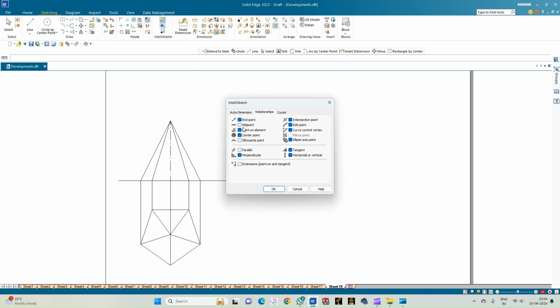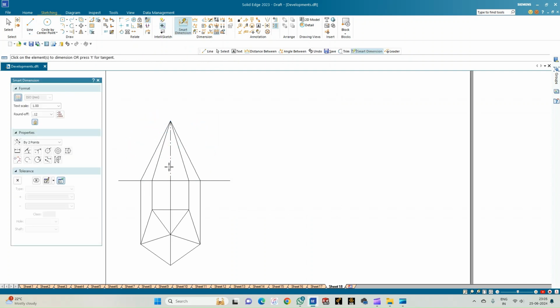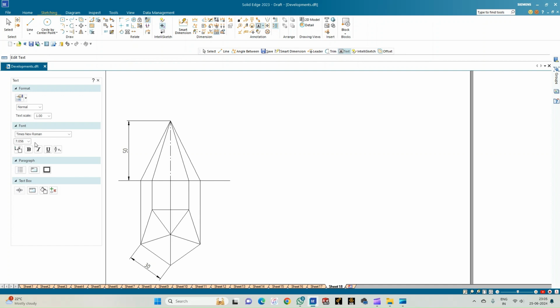So let us keep the midpoint off in order to avoid confusion. So now go for the smart dimension. Show the axis length, which is equal to 50 mm, and the edge length of any one edge, which is equal to 30 mm. So now let us consider annotating this. So first let us begin by annotating the XY line. So this is X and this is Y, followed by the reference planes, that is VP and HP.